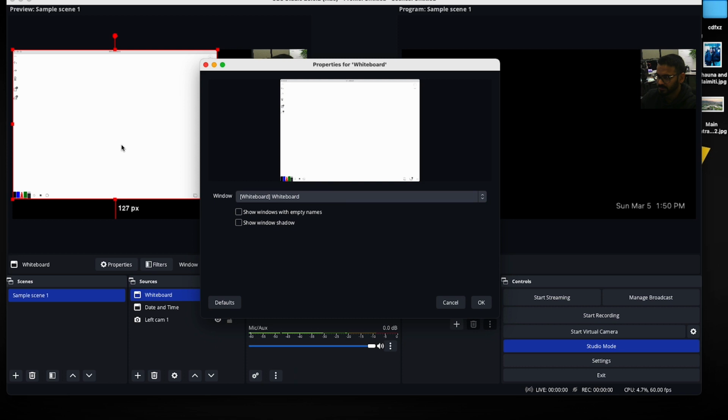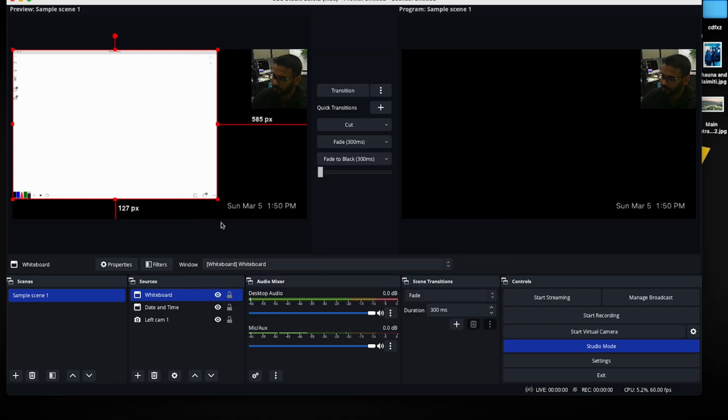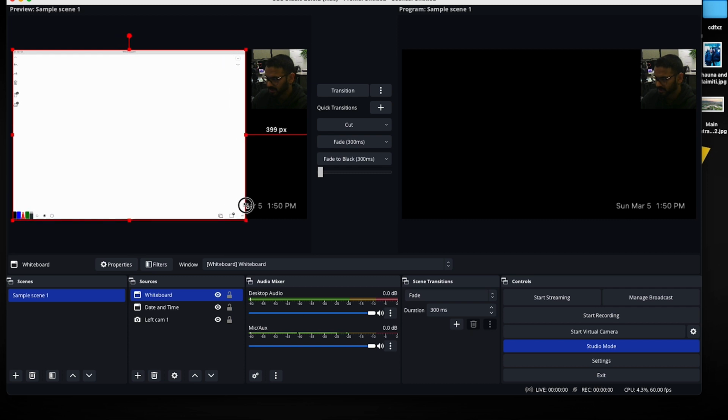And it will say, this is the whiteboard you wanted. I would say yes. So click OK. Now I have my whiteboard here. Let's adjust the size. Let's say I want it this much. So now I have my whiteboard here and I don't see anything because it's not there.